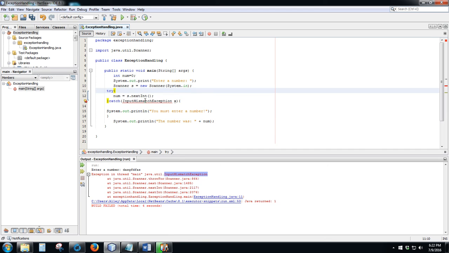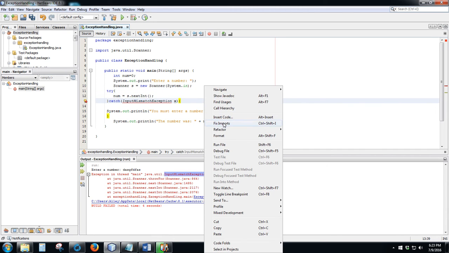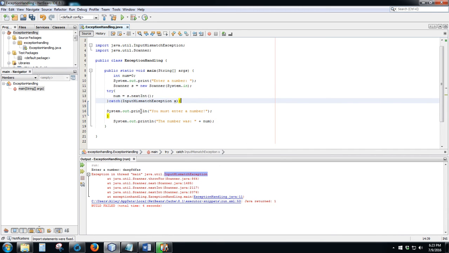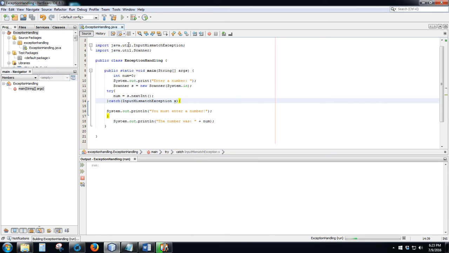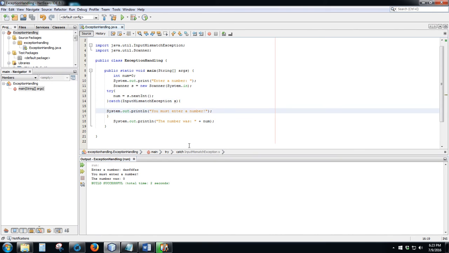Remember that these are classes, so I need to fix my imports. And now it recognizes that. Let's run the program again. Enter a number. I enter a number. The number was 5. It works just fine. Enter a number. I enter garbage. It says you must enter a number. So my program doesn't crash. My catch block caught it. It handled it. And then it says my number was 0 because that's what I initialized it to.